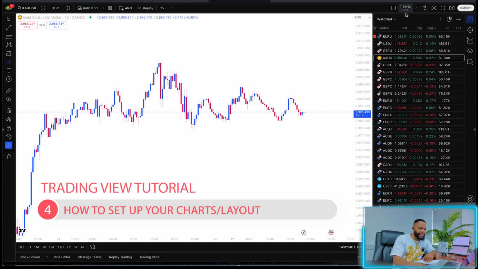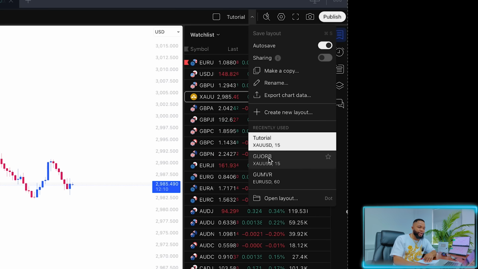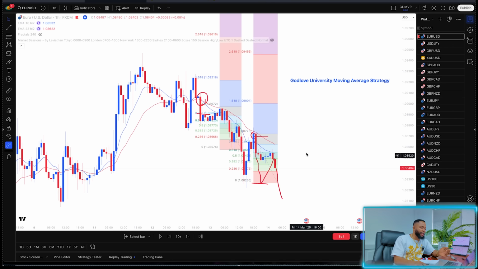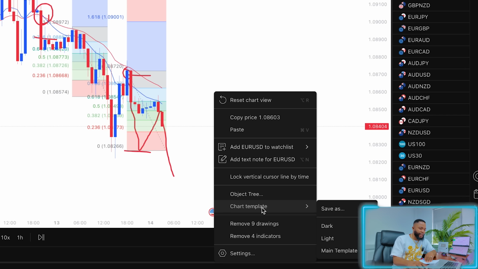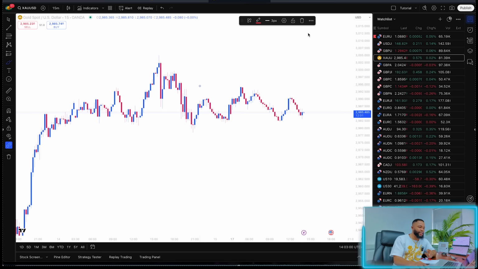Layout, you can see this layout. I call this one tutorials. I call it tutorial, but if I drop here, you can see I have a couple of layouts right here. If you want to create a new layout, just click on create new layout, and then maybe you can just come to the current one which is already existing. You copy the template, you go on chart template, copy it, and you just go there and you put it on this particular one. It's just going to automatically appear on that one.